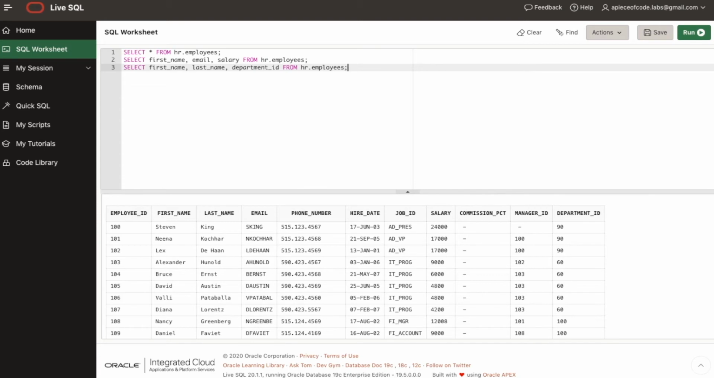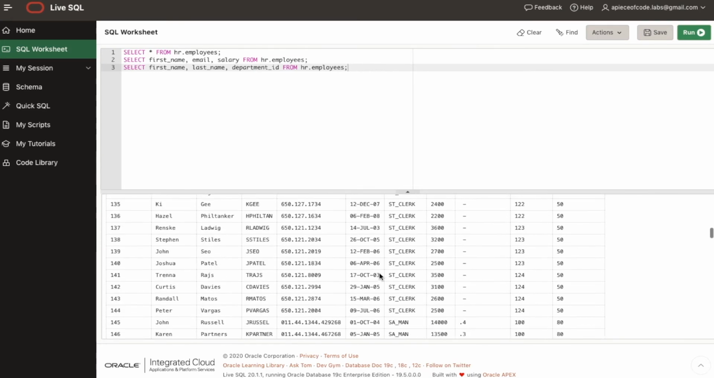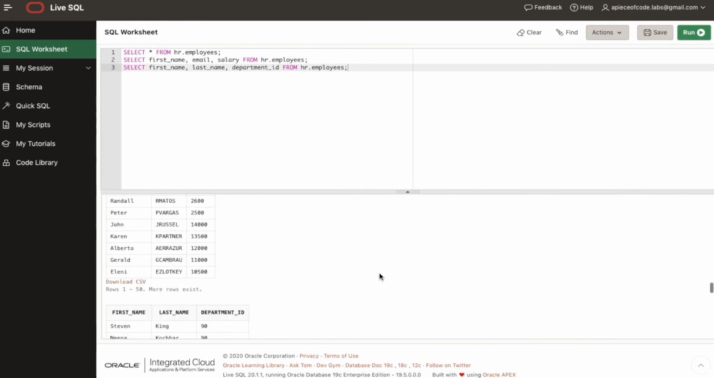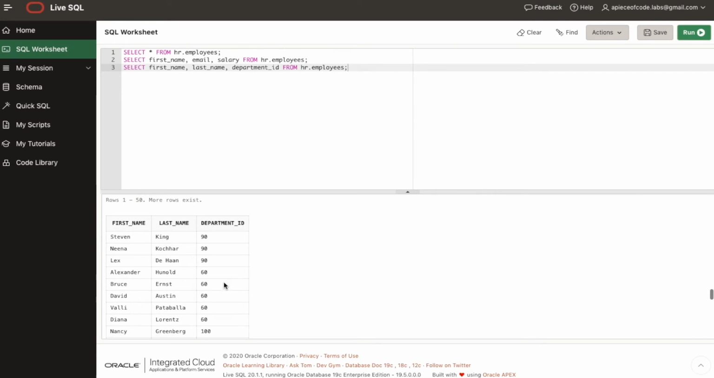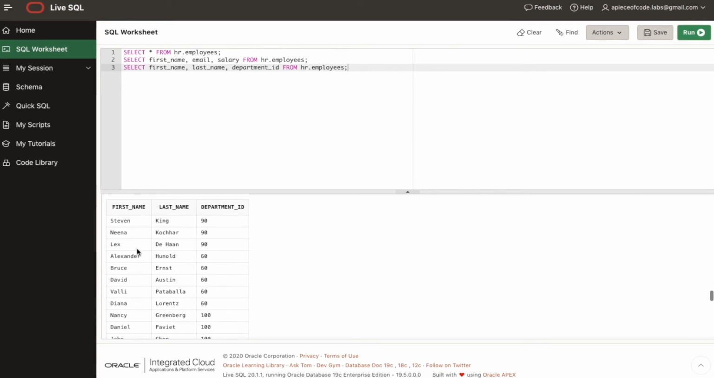Okay, let's run it, and let's go all the way down to see. Okay, so this is our third query. We selected first name, last name, department ID, and basically this is how we use the select statement.